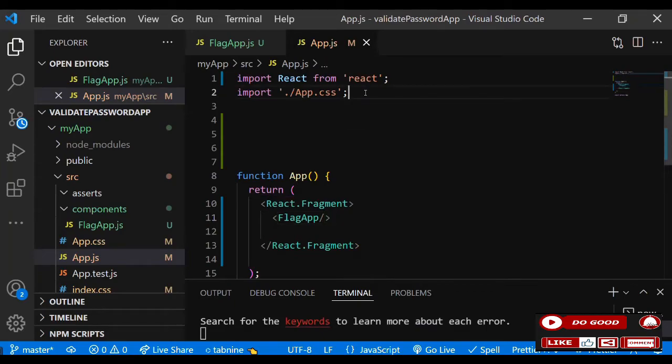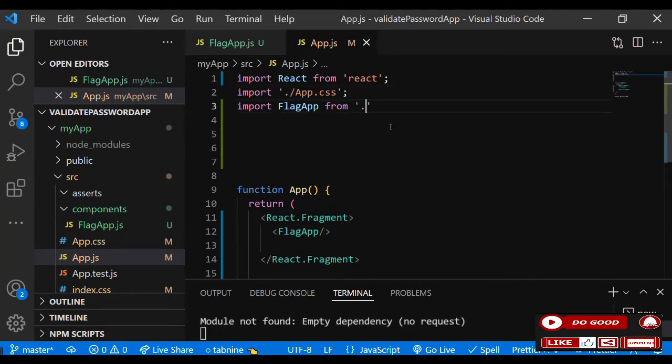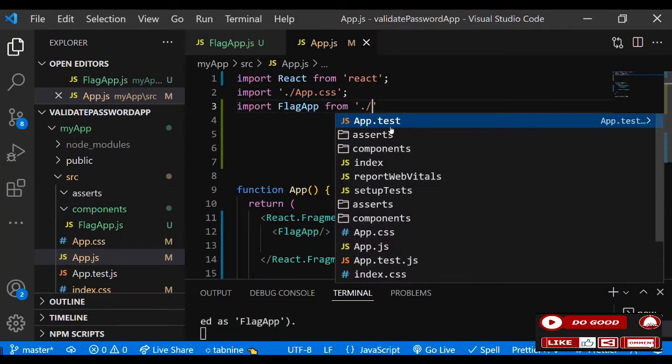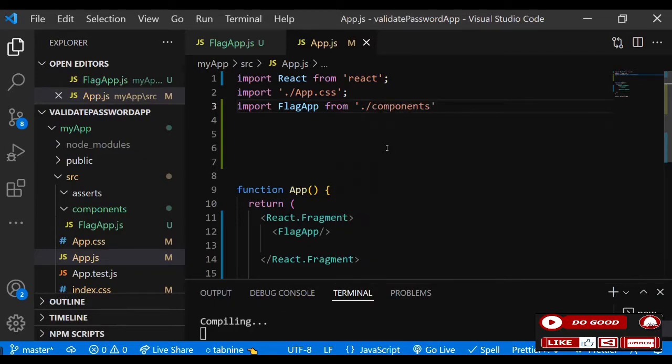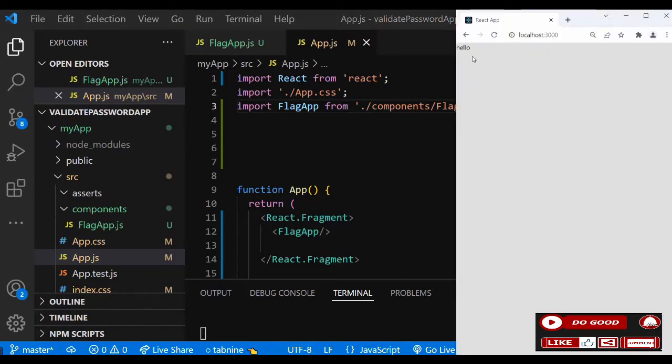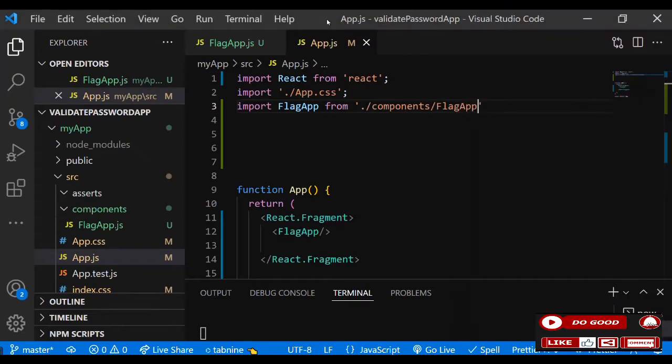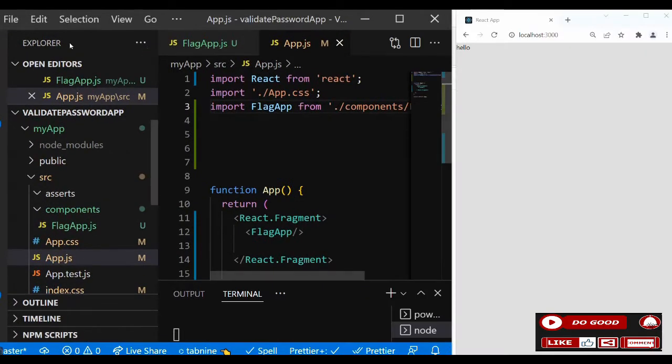We'll then import it from where? From components. Then that. Let's check our screen if we got hello. Great, we got hello on the screen, which means we're ready to go. So let's reposition everything. This is mobile first.